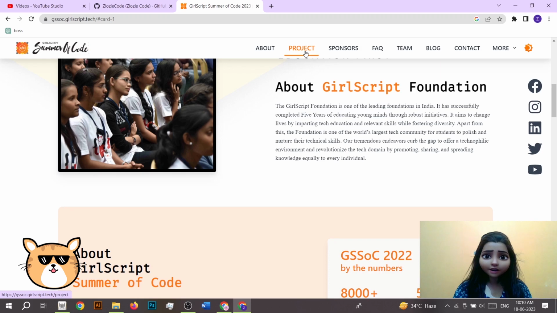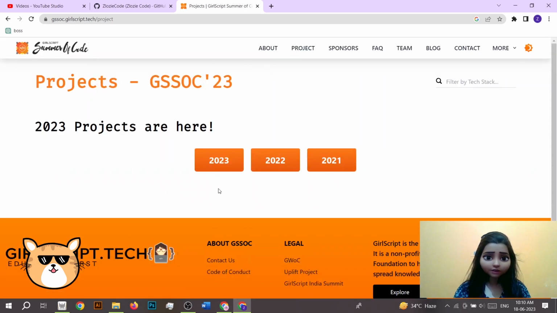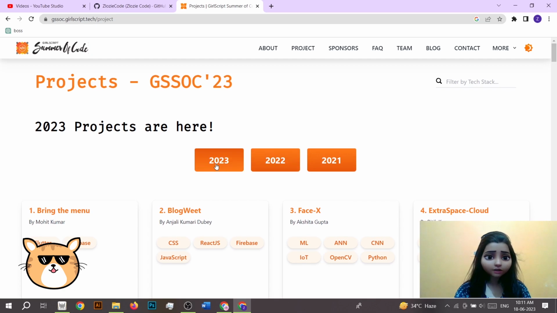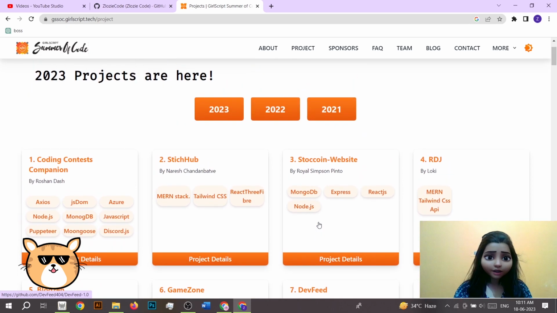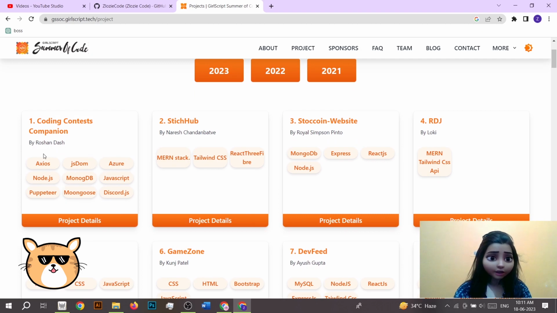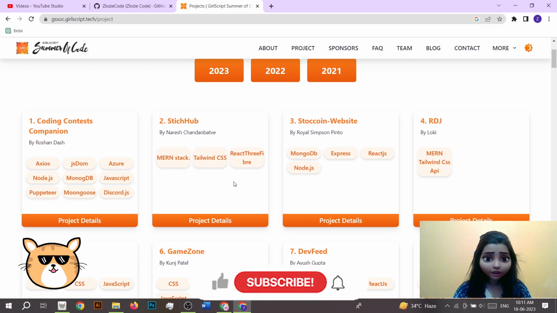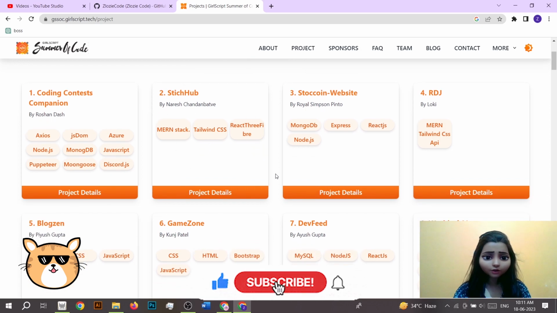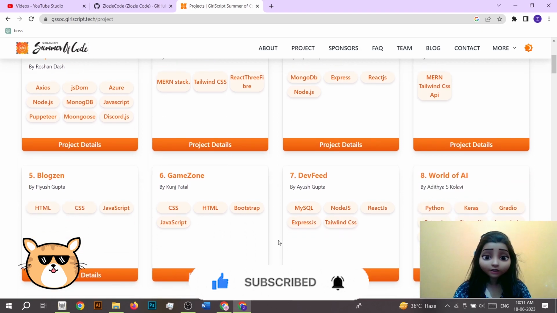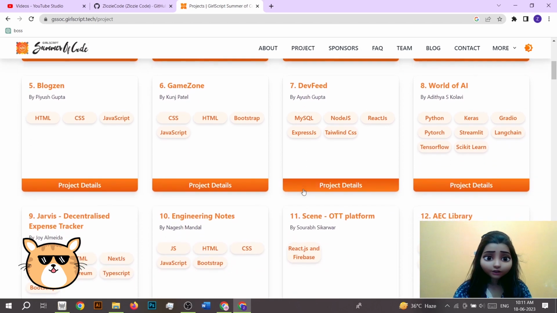Okay, just click on the project. Now you have 3 years of projects, 2023, 2022, whatever you want, just click. I'm clicking the 2023 projects. Here it has very clearly described, for each and every project, what different tech stack has been used. For each project you have to be familiar with that type of tech stack, so you have to align your tech stack interest with the tech stack present in the project. Just scroll down and visit each and every project to get a feel for which project you are actually interested to contribute to.